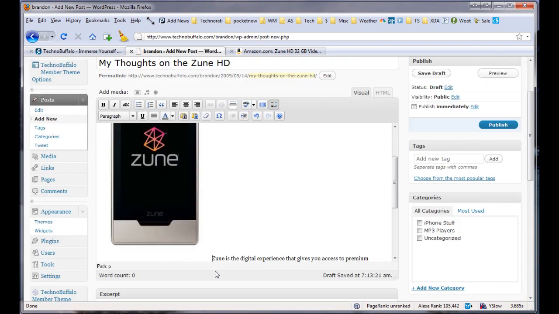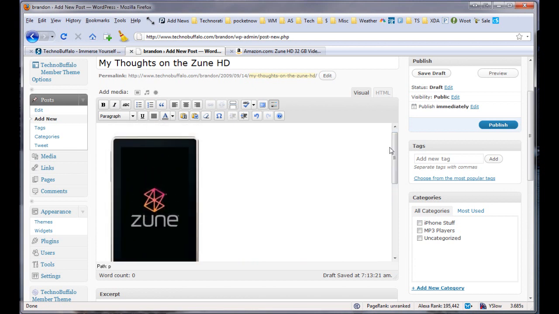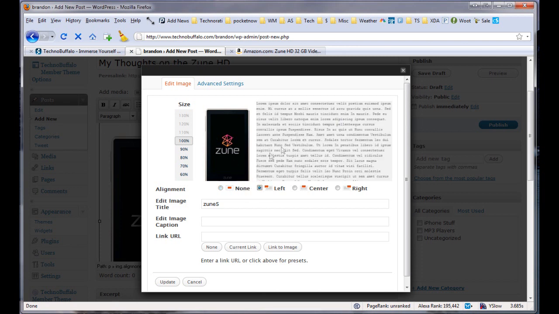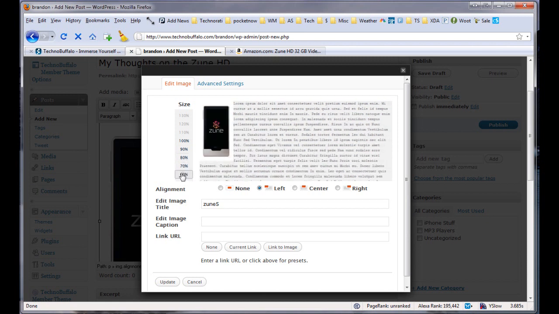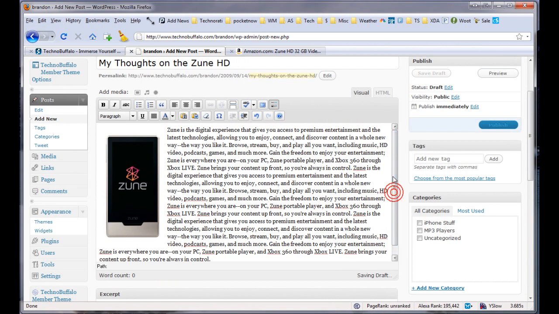Now by default, it's kind of floating in free space. I actually want to have the text wrap around the Zune picture, sort of like a magazine. So I'm going to click on the picture, then click on this little button here. It says Edit Image. And I'm going to have it align left. I'm going to zoom out a little bit with this little preview window, and then you get a little bit of a look on how it's going to look. And that's exactly how I want it to look. So I'm going to go down to Update, and you see how it appears.